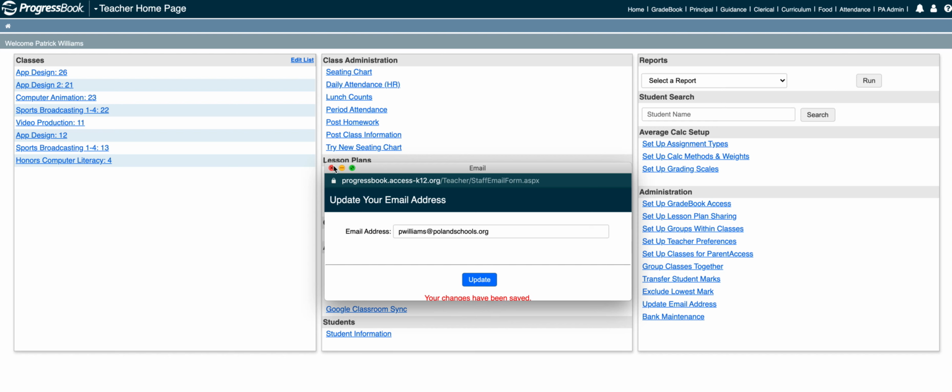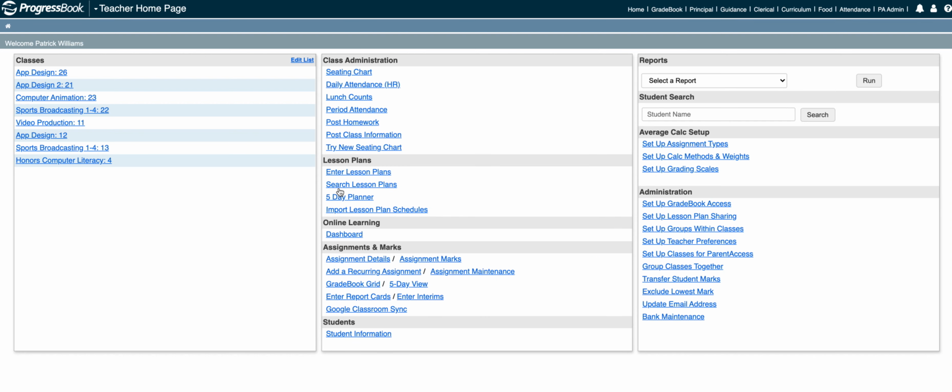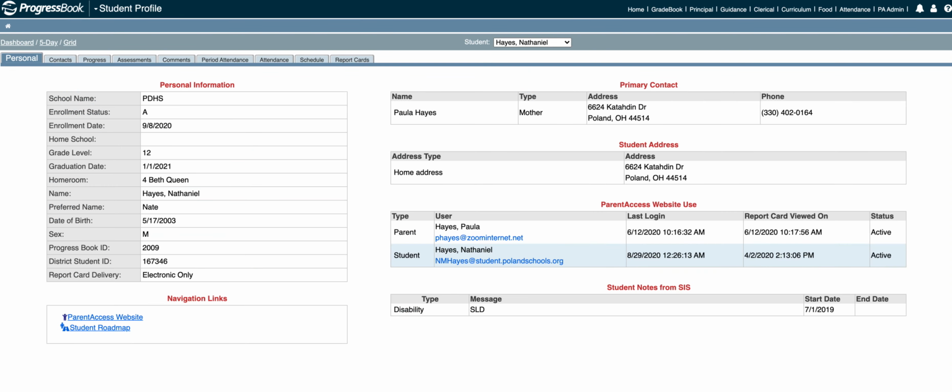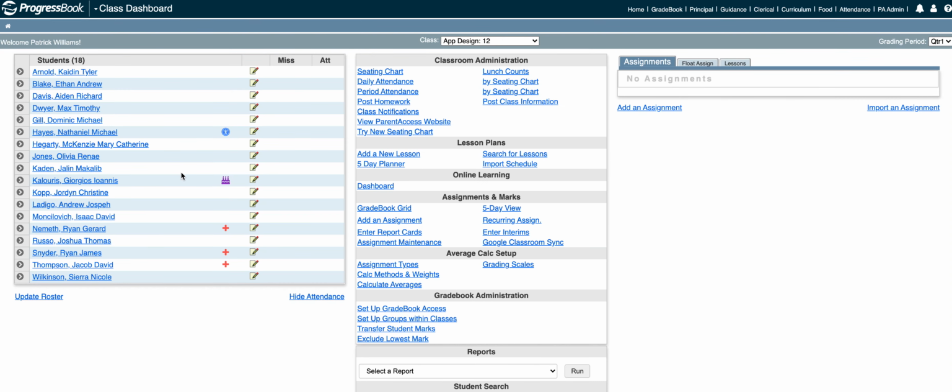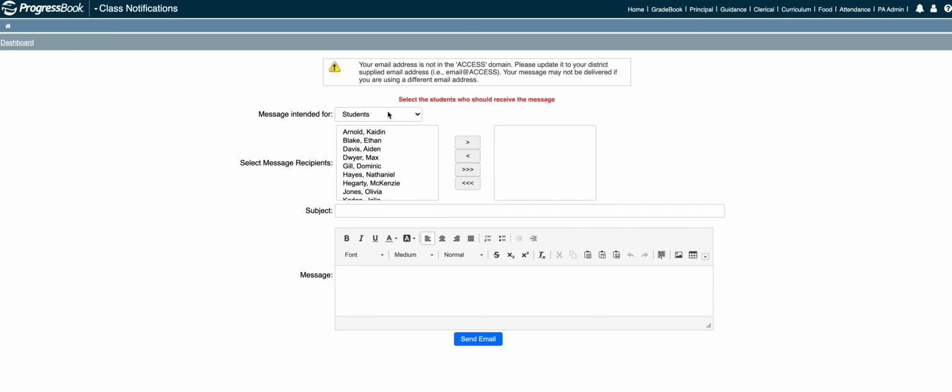I'm using a Mac, so everything's opposite of where it is on a Windows, so I'll close that out. And then I'm going to go into one of my classes. So as I go into my class, I can see that I have all my students, and then up here it says classroom administration and class notifications. Okay, so I want to click on class notifications, and it's going to bring me to this page.